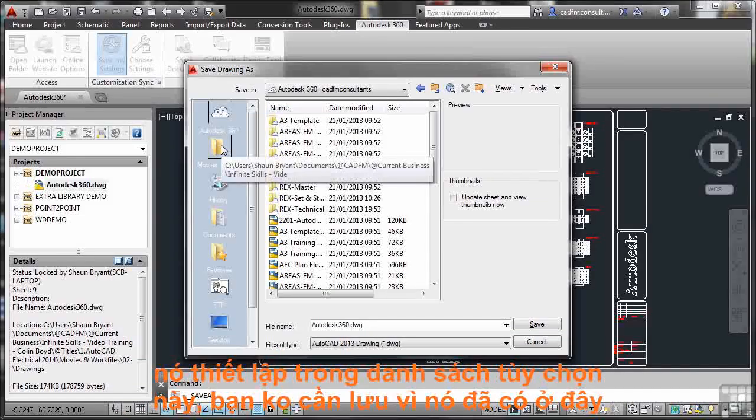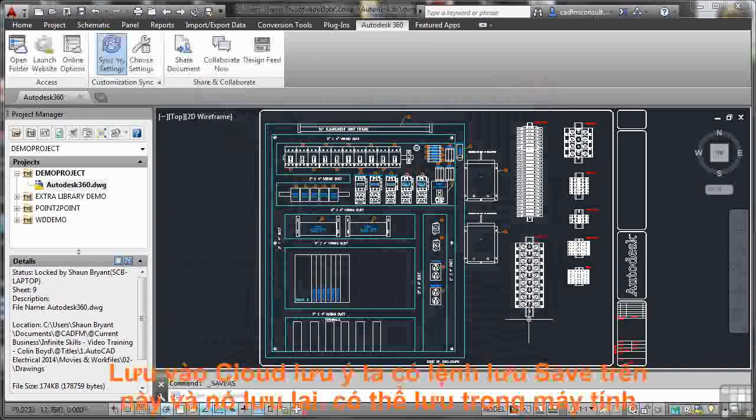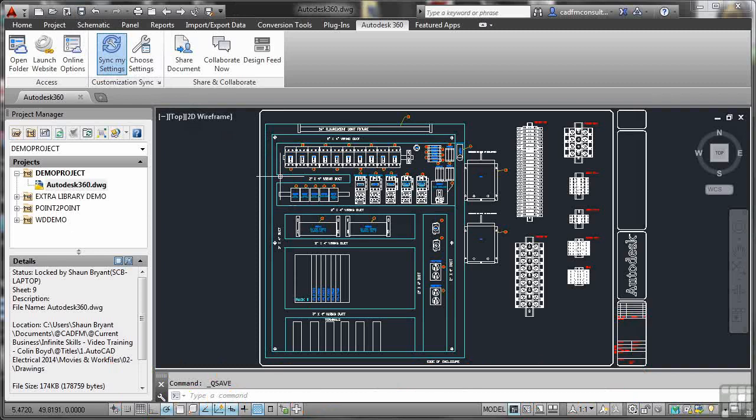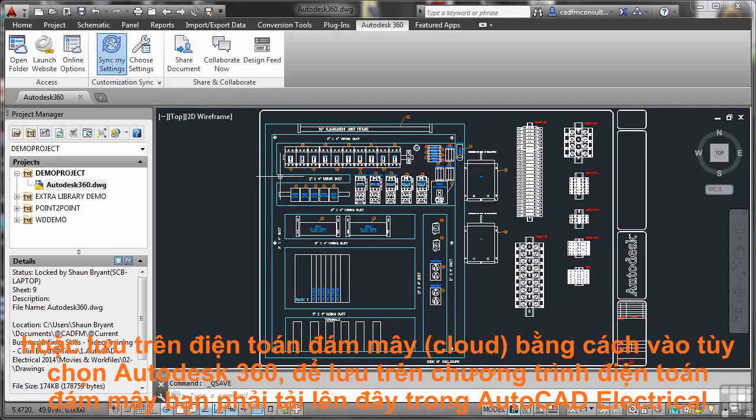It's already in AutoCAD Electrical. And I can save my drawing there, Autodesk 360 DWG. There's my list of drawings in the cloud. I click on save, and that has now saved that file to the cloud. Now, if I want to save that locally, you'll notice I just go up to save on the quick access toolbar, and that will save it. So I can save it locally on my computer or on my server, or I can save it to the cloud by just going to that Autodesk 360 option.